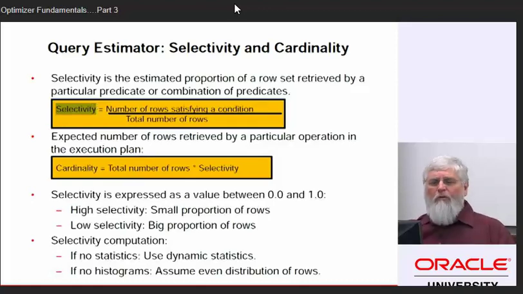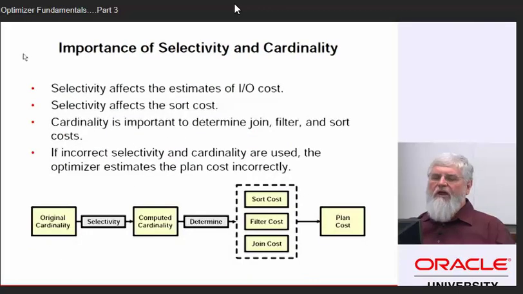Well, the selectivity estimates influence our estimate of the I/O costs for a particular operation. It also affects the sort cost. The more rows we have to sort, the more expensive it is generally. And the bigger the rows are, the more expensive. Cardinality is important in determining the join method, the join order, whether a filter reduces the data enough to make it worthwhile using an index, and the sort costs.